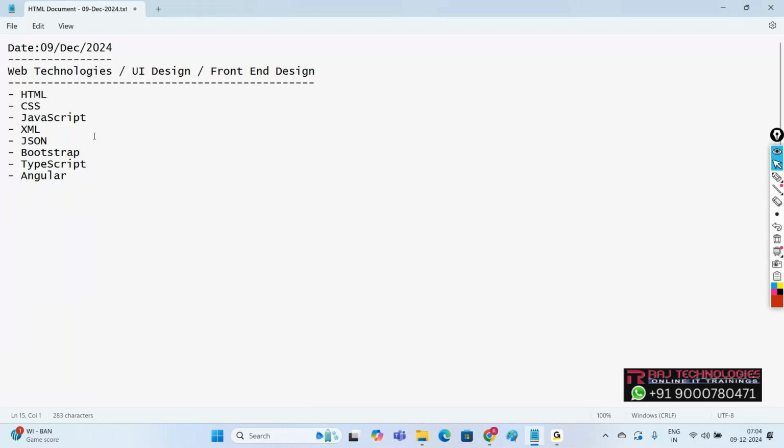So first, initially, we'll be going with HTML, CSS, and JavaScript. Today we go with HTML, tomorrow CSS, the next day JavaScript. After that we enter into advanced Java. Let us start off with the first one, HTML.